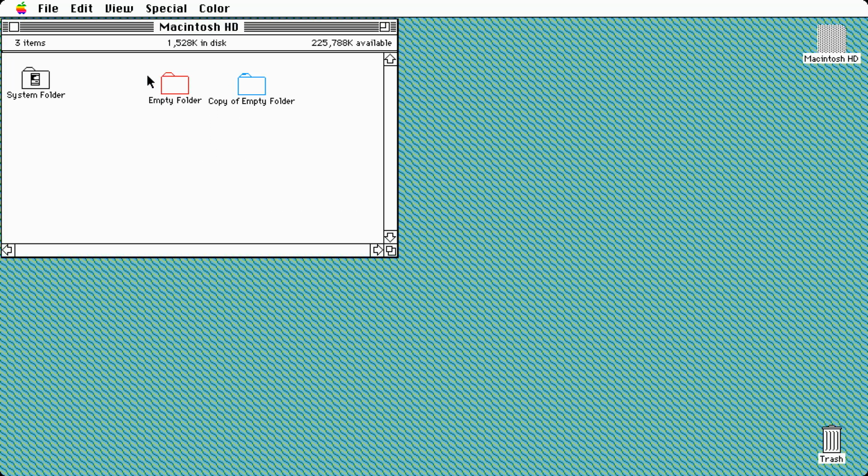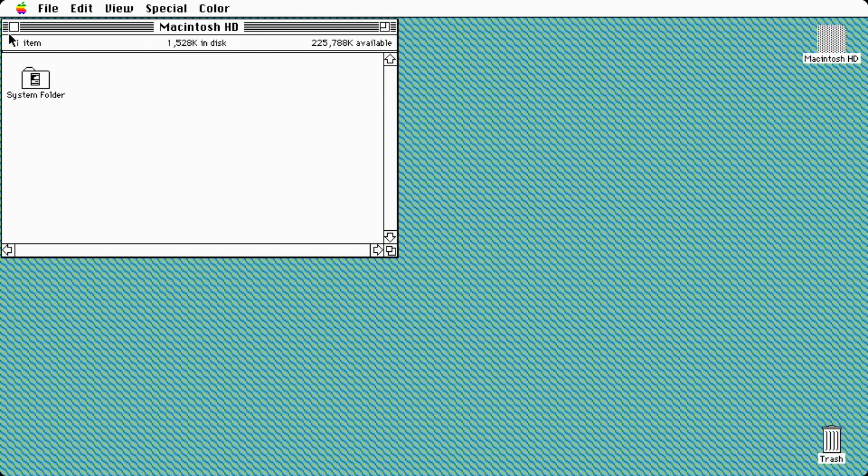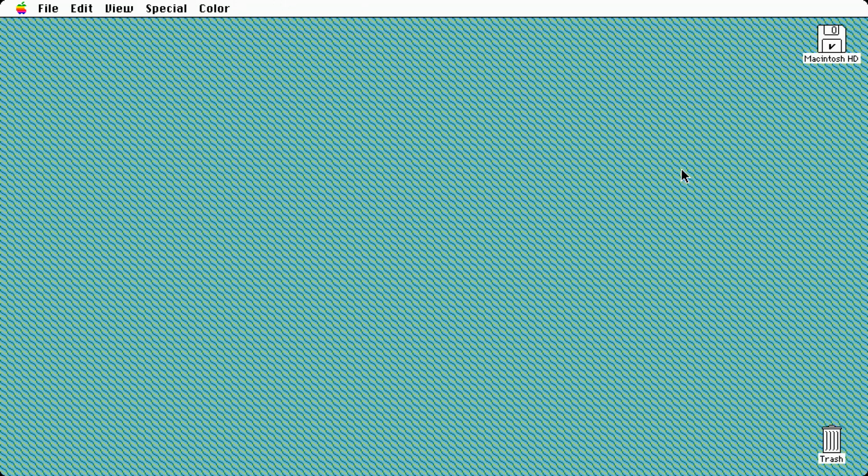You've got the trash bulge. When you throw stuff in here, the actual trash can will start bulging until you empty the trash and it's gone. So that's pretty much unchanged. We're not going to see some major changes until System Software 7, which we'll get to on the next episode on the history of macOS.